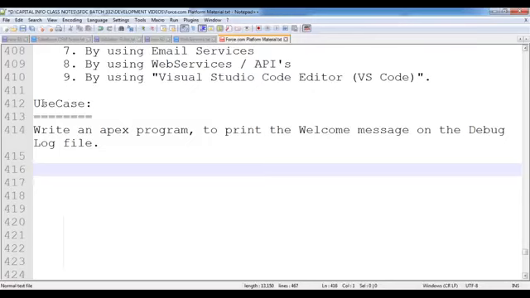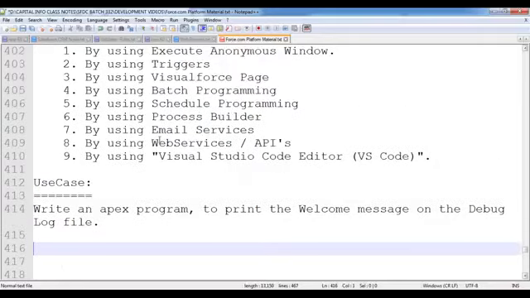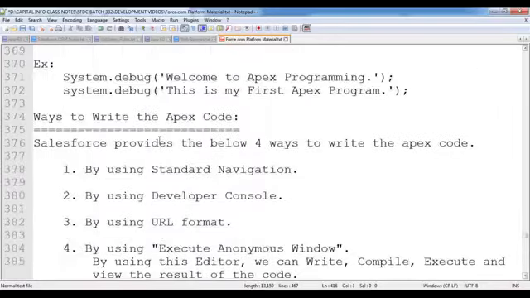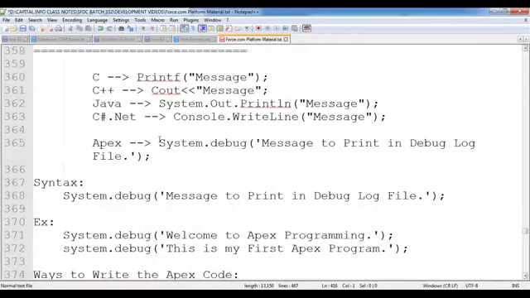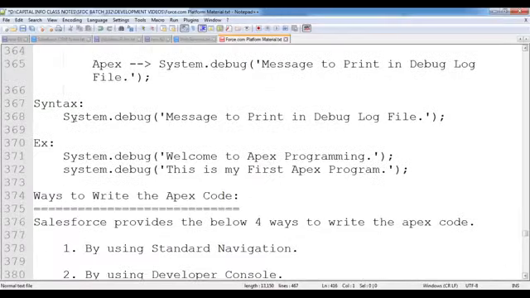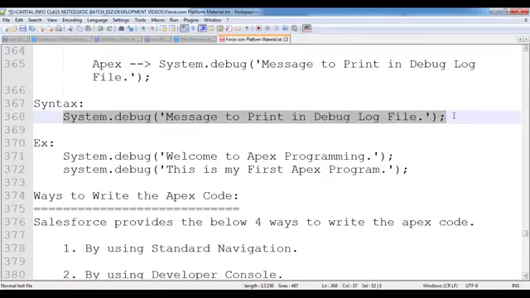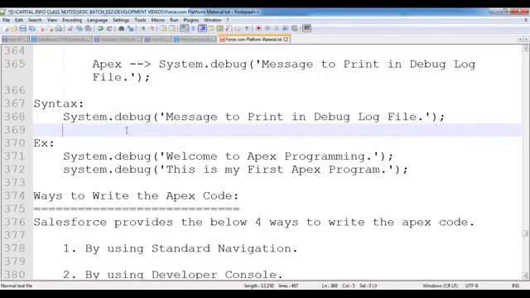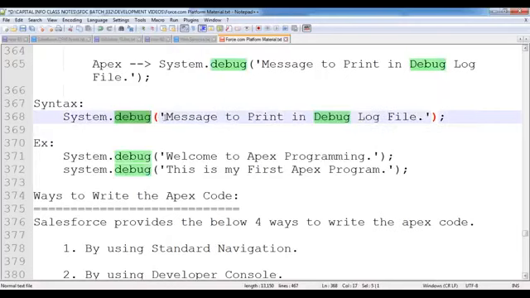Now, I want to write some message inside the debug log file. How can we write the message? We already discussed that in the previous session. If you want to print some message inside the debug log file, then we have to use a statement called the system.debug statement. System is a class, debug is a method. In that method, we specify the message which you would like to print. This debug method is going to print the message.